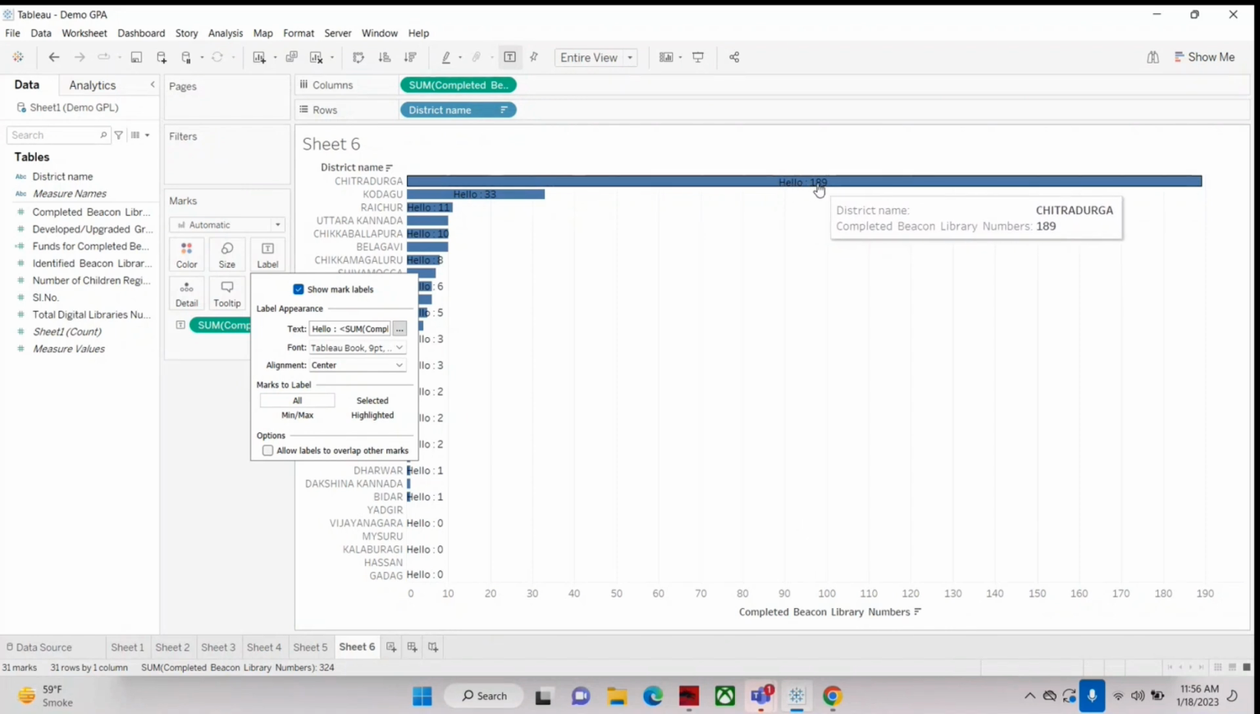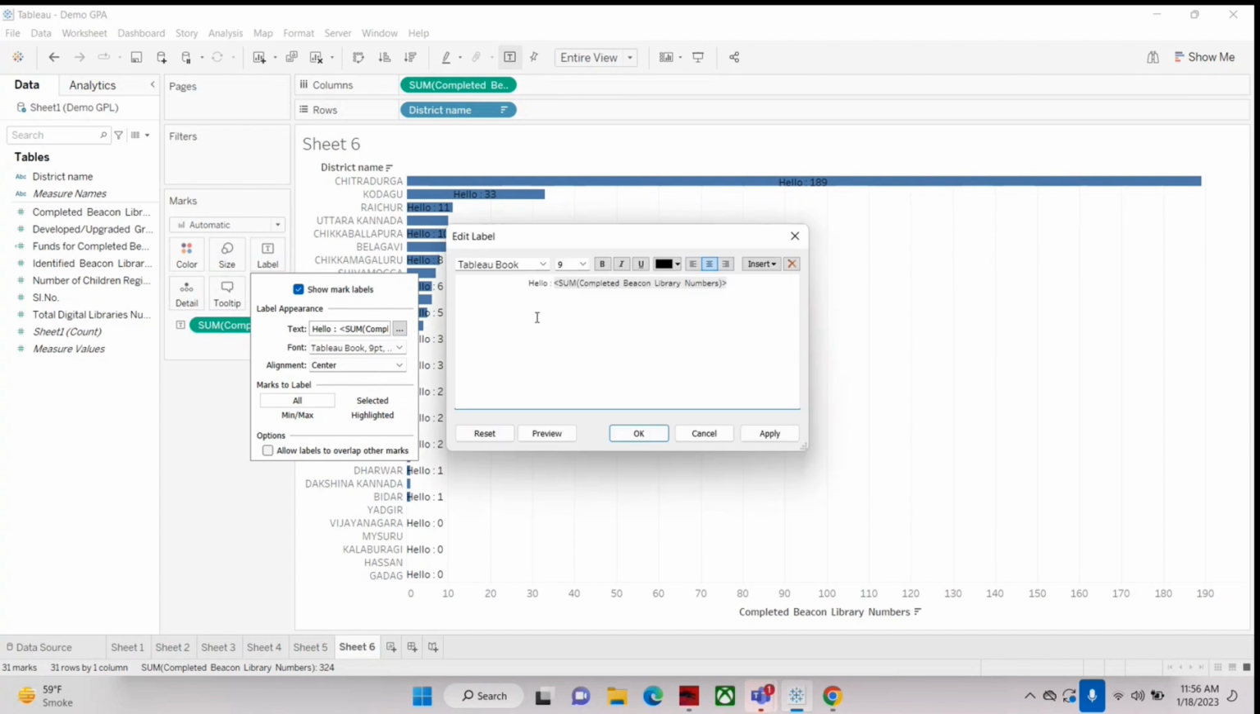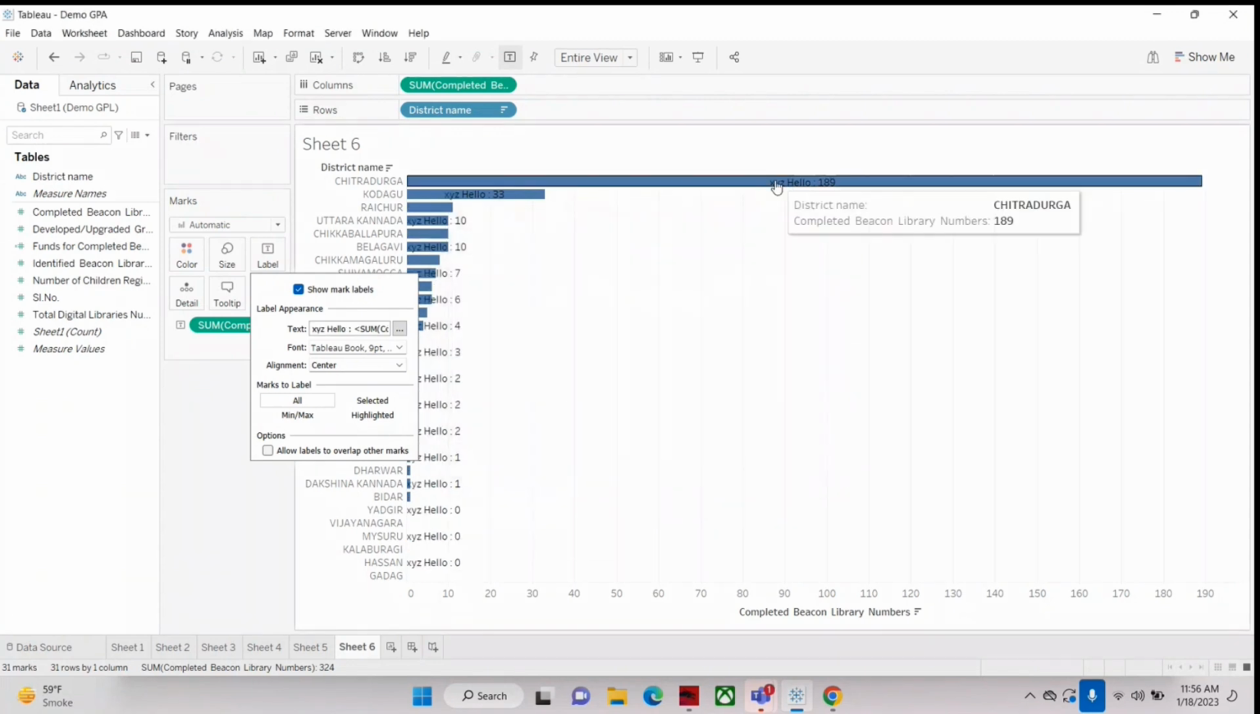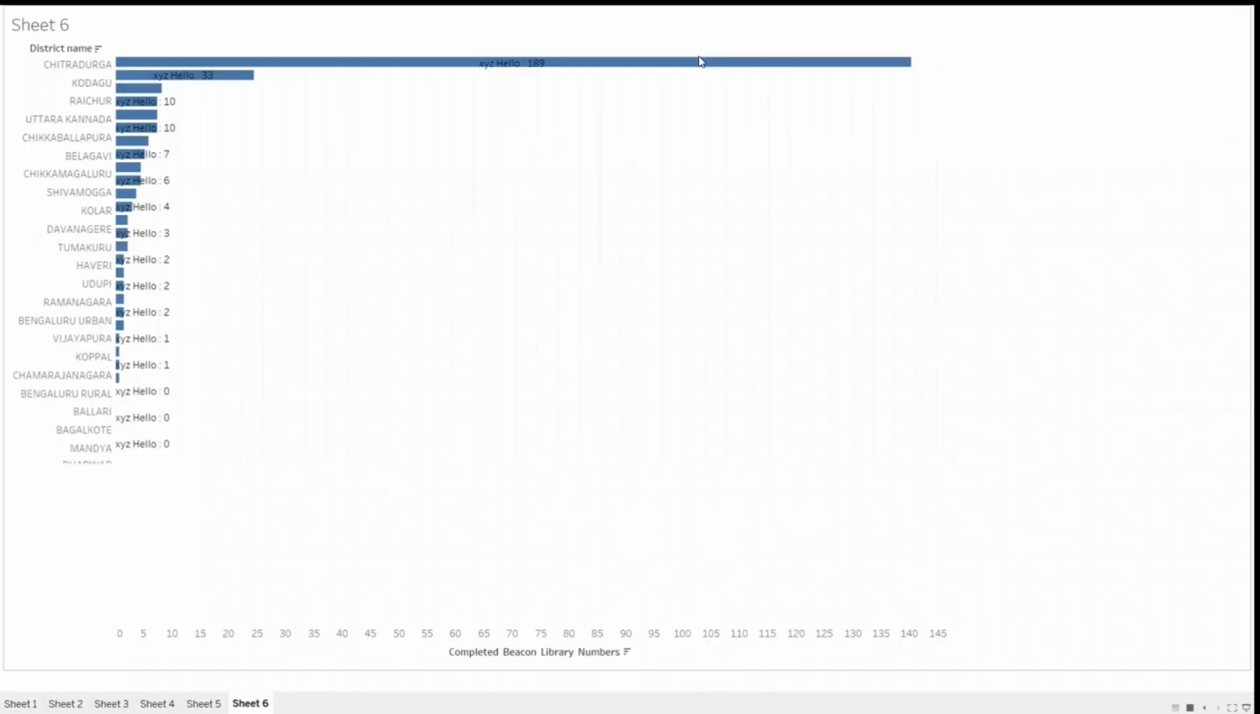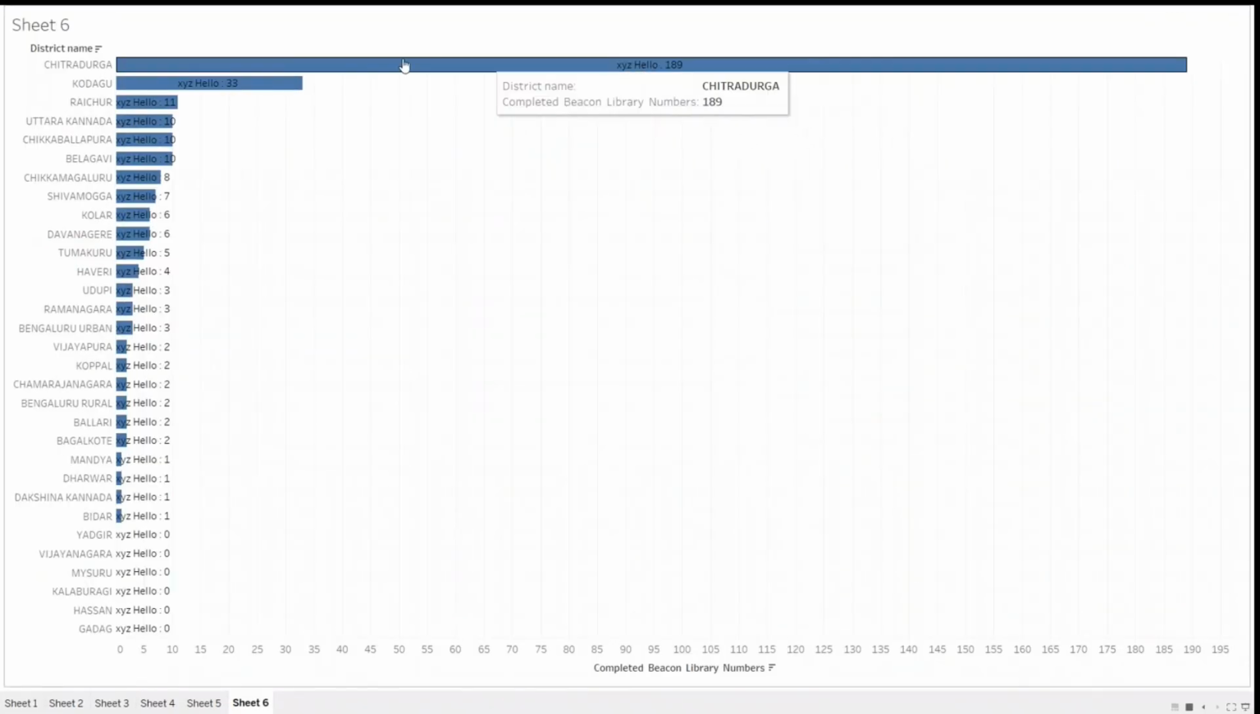So if you want to add some extra user-friendly detail, it can be written from label, text, and you can write anything. Then it will also appear here. So whatever extra information you want to put, you can put here. Is the query solved?